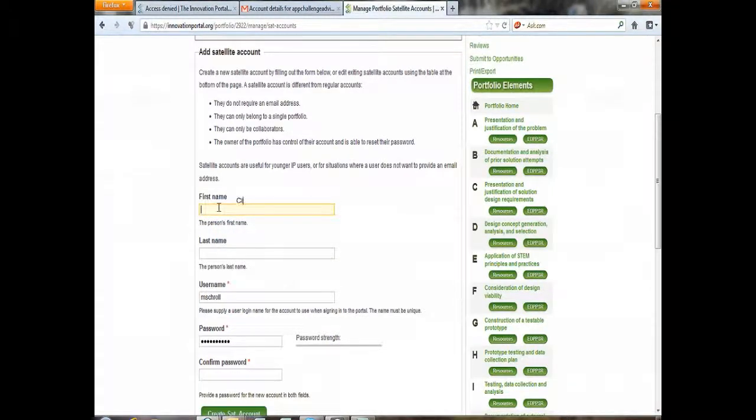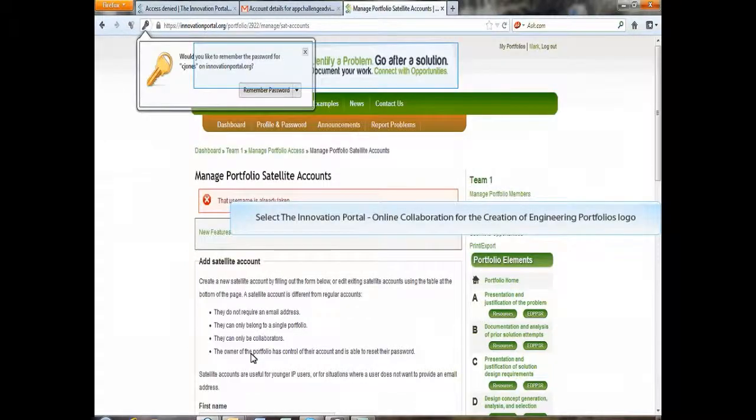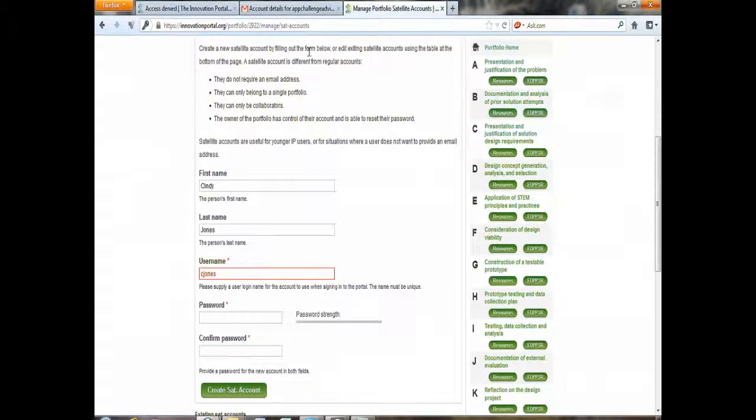So Manage Satellite Accounts, and it comes down here. Let's say Cindy Jones is one of my students, and I want to create a username and password for her. A very common thing is to do her first initial and her last name, C-J-O-N-E-S. The password can be anything I want it to be, but I would have to share that with the student. So I'll say, Cindy, what do you want your password to be? Or I can assign one to her, and her password is going to be Eagles. So Cindy will type in C Jones and Eagles, and she will be able to jump right to just Team 1's portfolio. So I've created a satellite account for Cindy, and then I can go back.